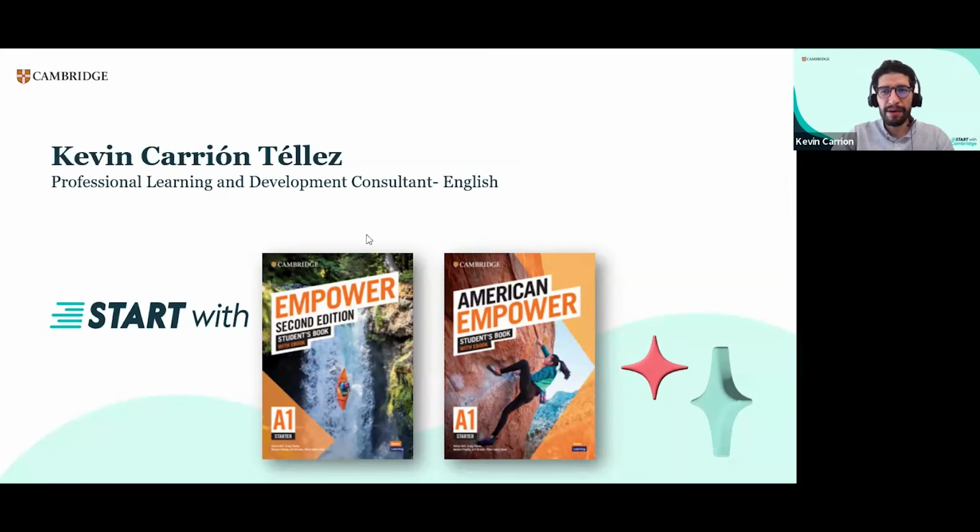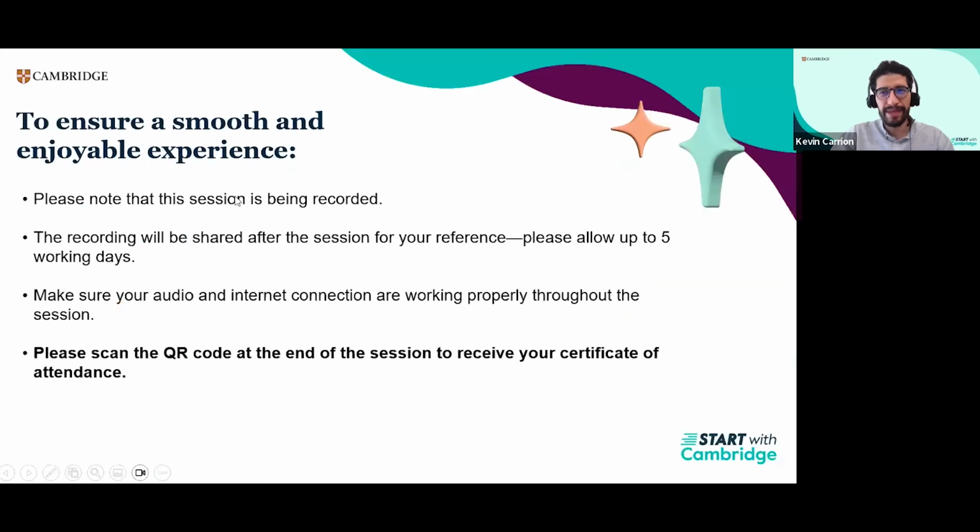Well, today, of course, we are going to start with Empower Second Edition, and also American Empower Second Edition. Let's remember we have both British and American versions, with these materials. And let's check if you're actually using them or not. Let's get started with the session.